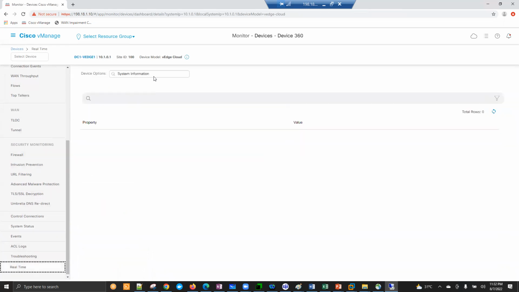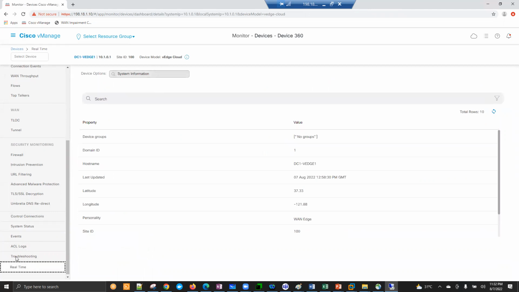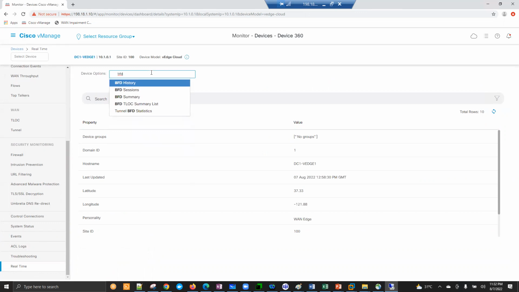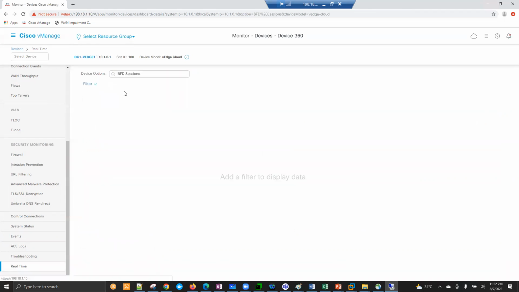Obviously, we'll see more and more when we do the lab. At the moment, if I go and click real time, and I just want to see the BFD information, I simply search BFD. You can see BFD related commands, BFD session, BFD summary, etc. What I want to see is BFD sessions.